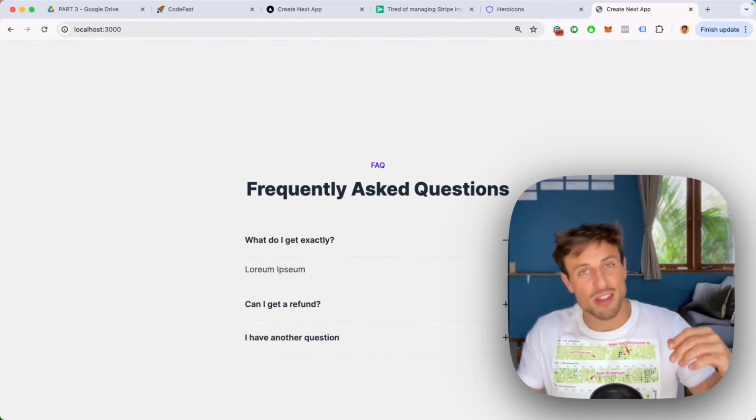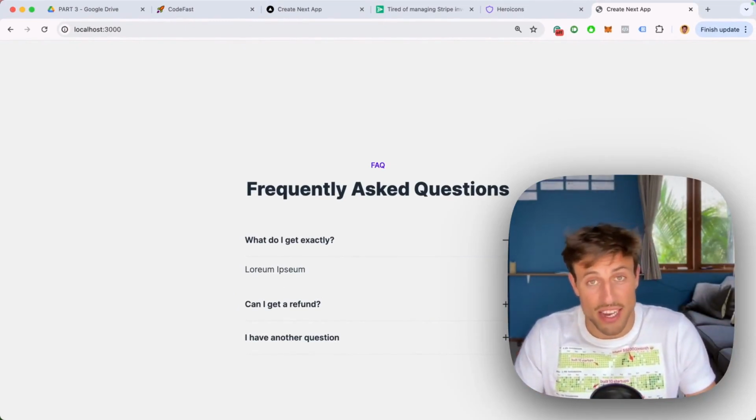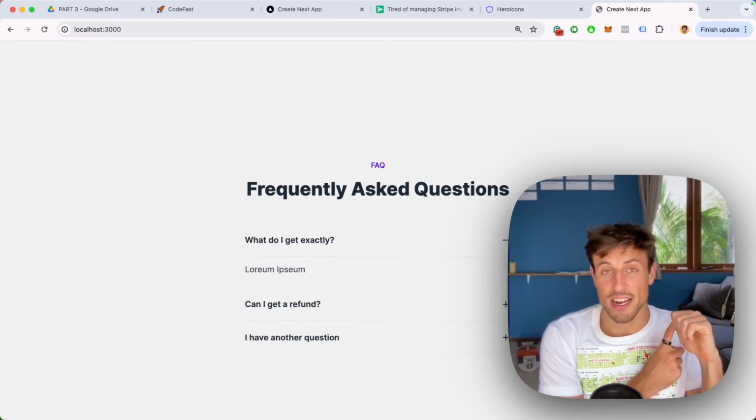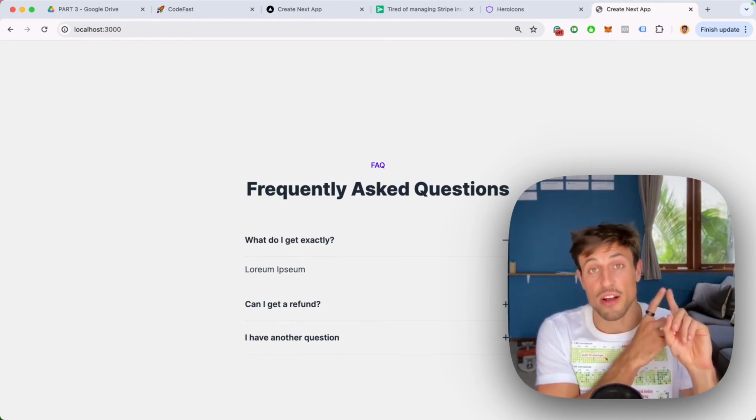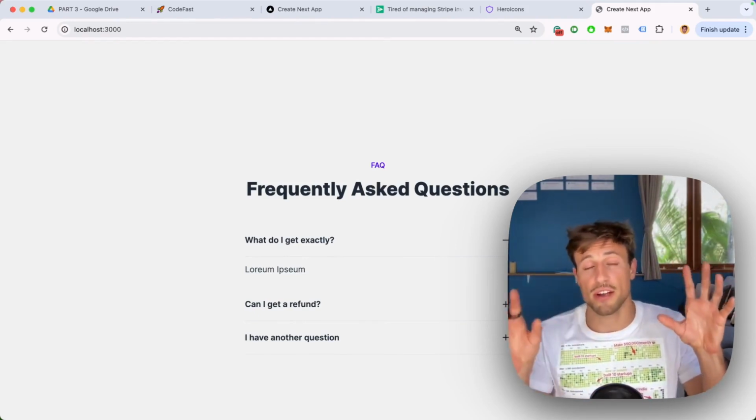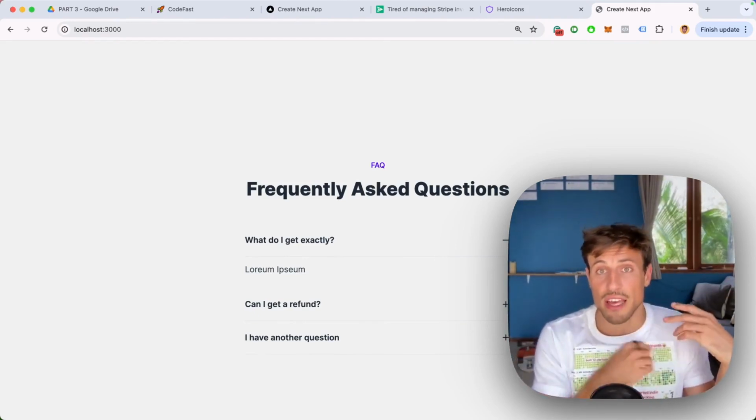There you go. You created your first client component using React. You used the hook useState, you used the conditional rendering to either show something or not, and you also used the onClick event listener.